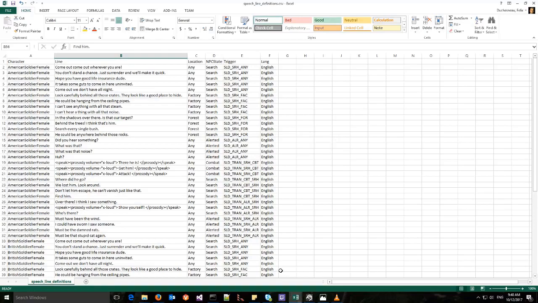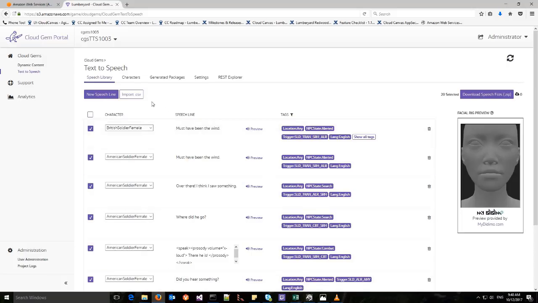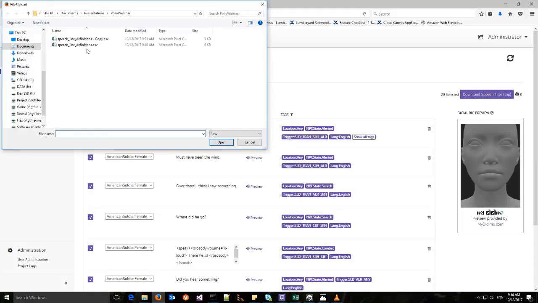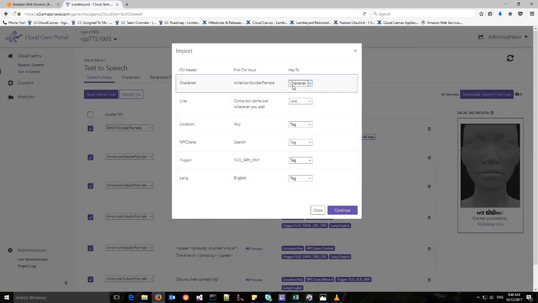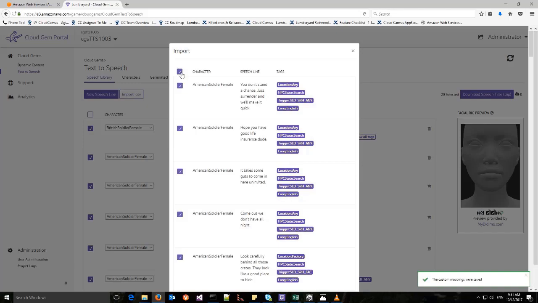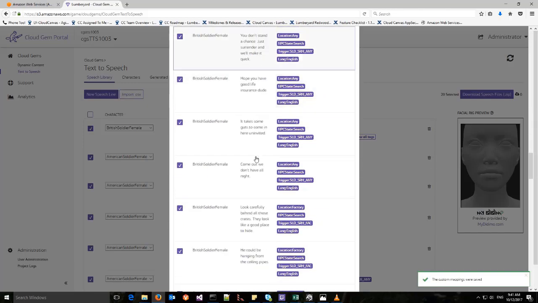Save that file, and we can go back to our CloudGem plugin and import the new speech line definitions. This window here lets me specify which columns are the character definition, the dialogue lines, and the different tags. All the prefixes will be matched to different columns. So here, let's import all of those dialogues.